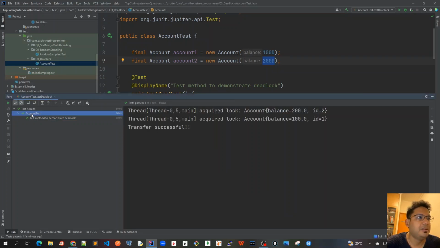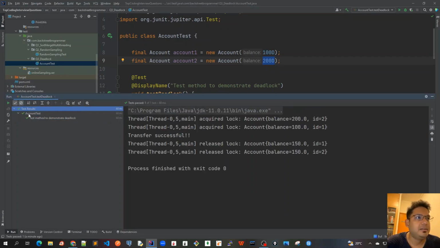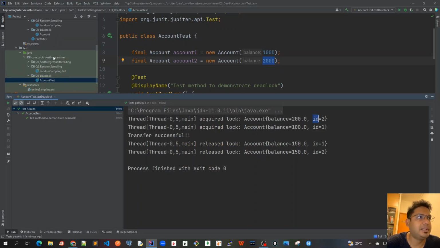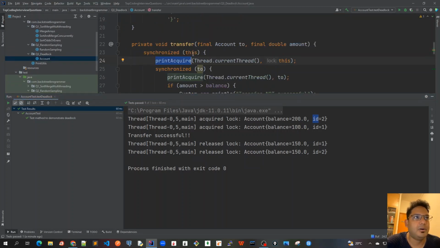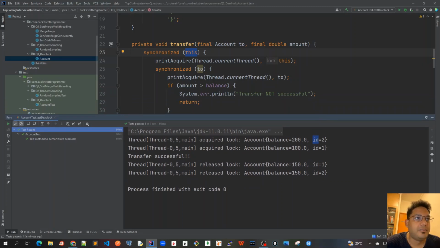If I go back again here, you will see the same thing happening. Account 2 is the first thing which is taking this block, and after this it is again acquiring the lock for ID 1, which is account 1. So this is account 1, this is account 2, right? This is how it is happening.